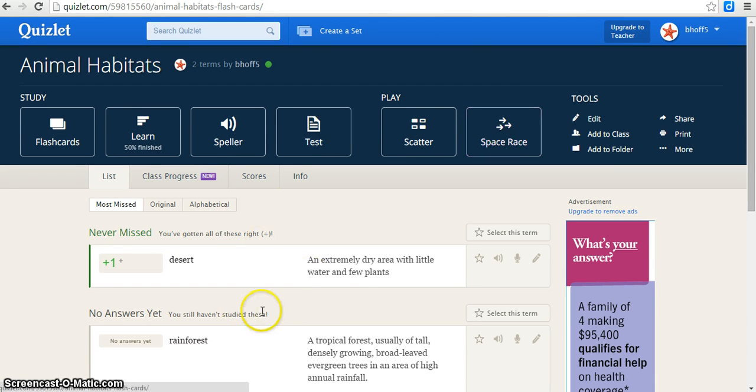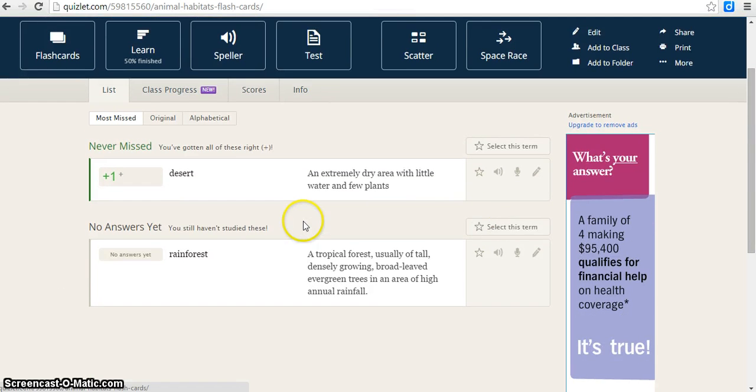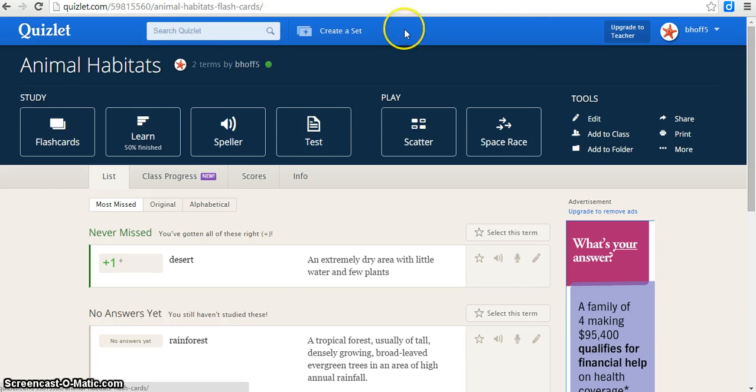And so this is one that I've created. Say I would like to look up here. Oh, by the way, down here, I almost forgot to show you. Down here it shows me what terms I've gotten right and which ones I've missed a lot. But since I haven't played a lot with the terms or studied a lot, there's not much data down there. But say I want to search for more term cards on animal habitats.